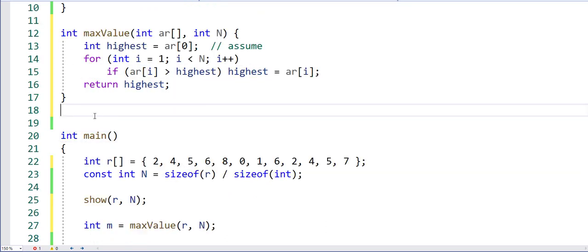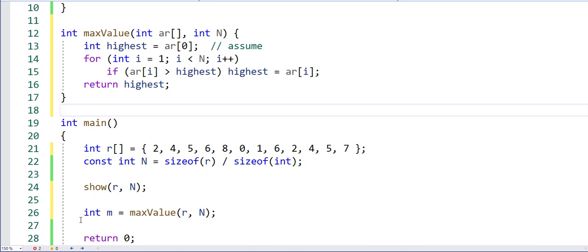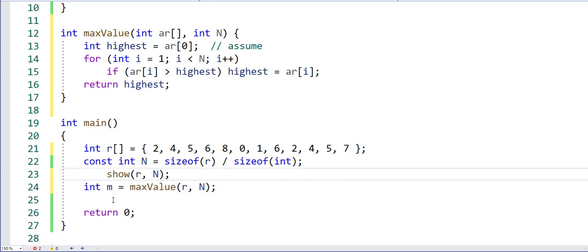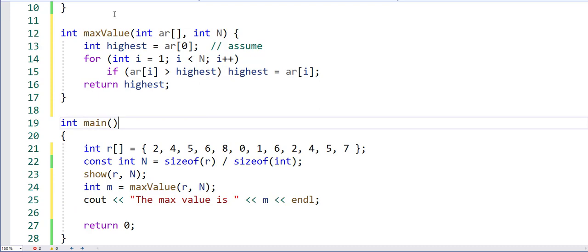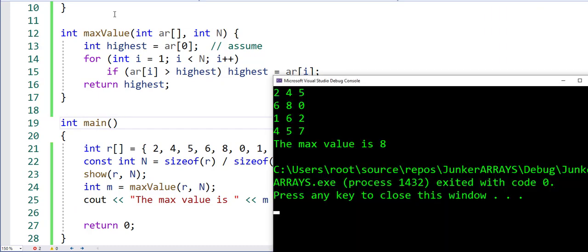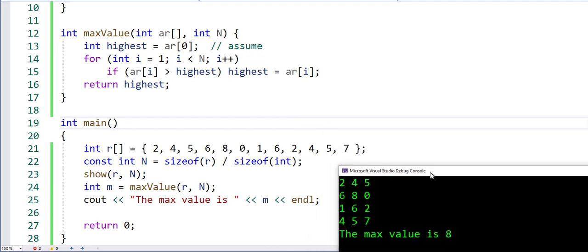I go down to my code here, the lower parts, and I say, all right, calculate the maximum value. I'm just going to compress this so we don't have to look at all of it. Here I'll say cout. The max value is m, and I'll skip a line at the end of that so it looks nice. Compile and run this code to test it. Oh, build and run actually. The max value, it tells me, is 8.